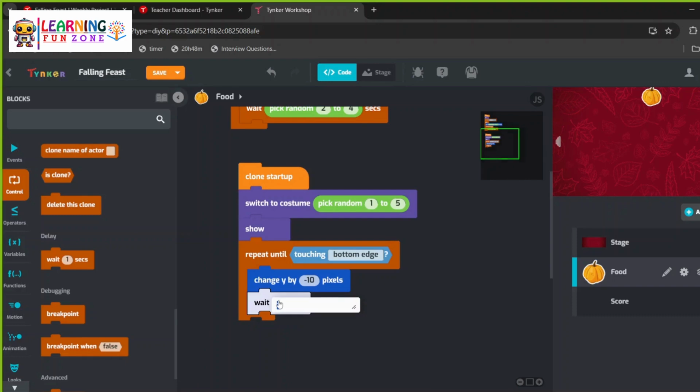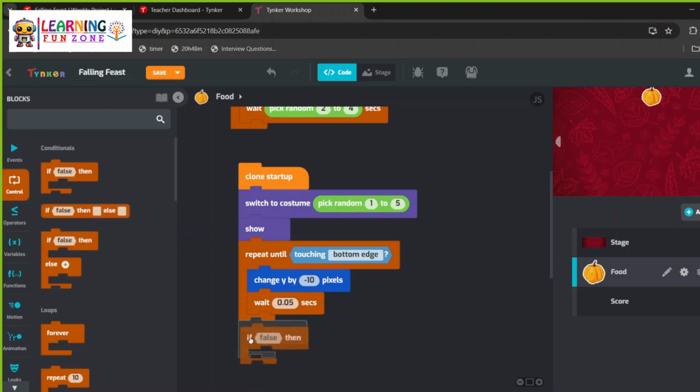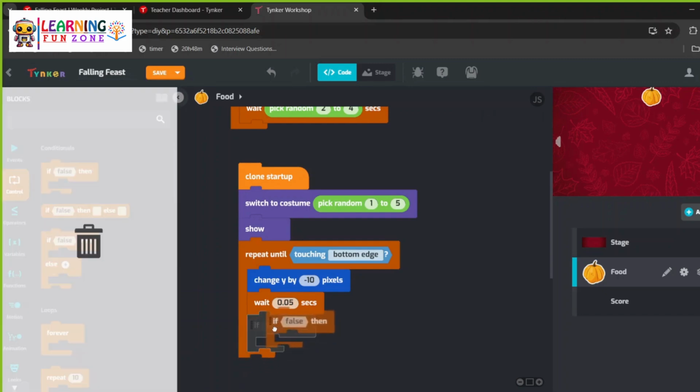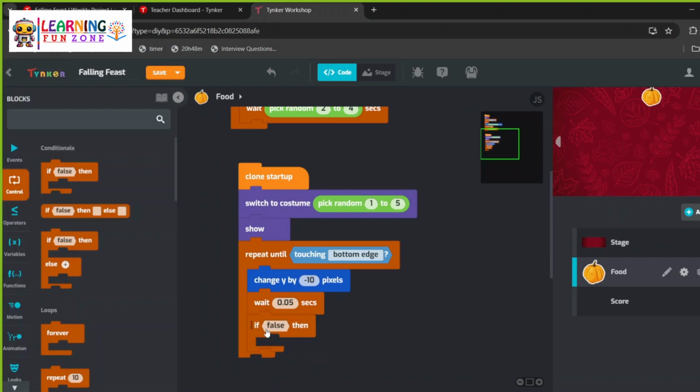This wait 0.05 seconds. We want the mouth to be open, and if the fruit touches the middle upper lip, then we should increase the score by 1. Okay, so let's add the if condition. Let's add the if then block. It will be after the wait, inside the repeat until block.